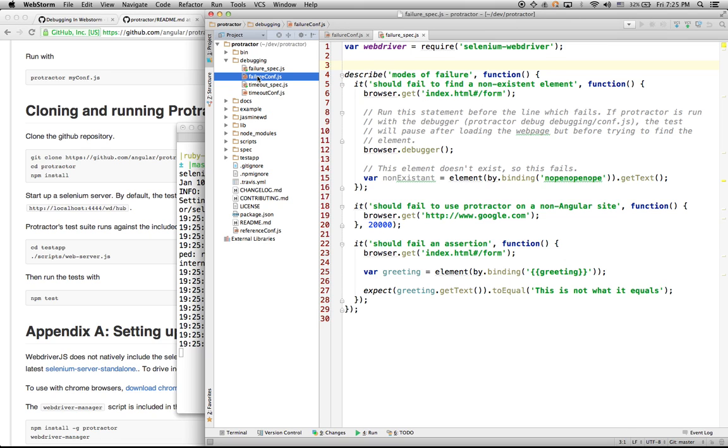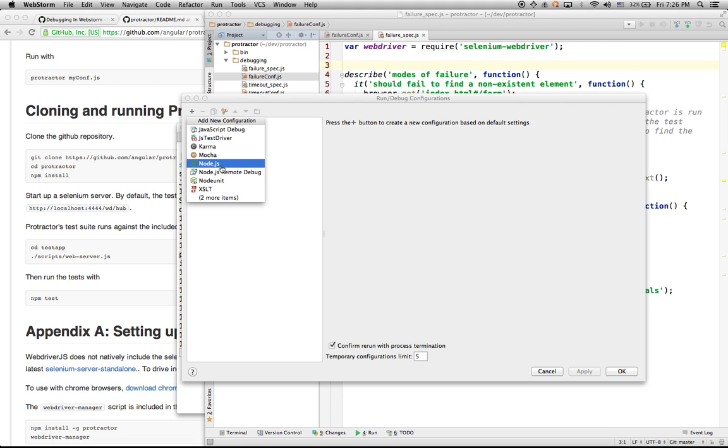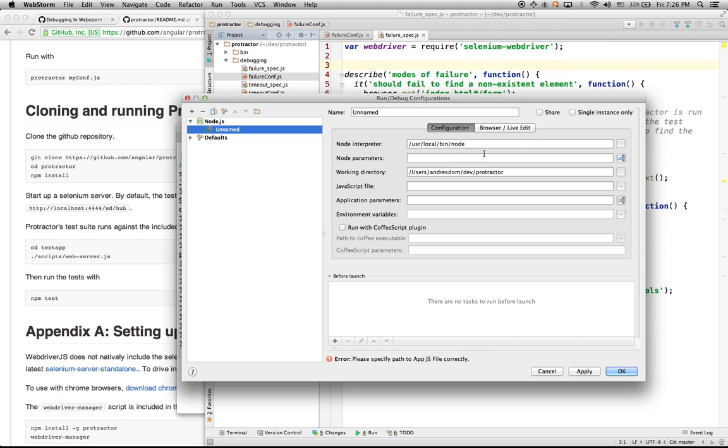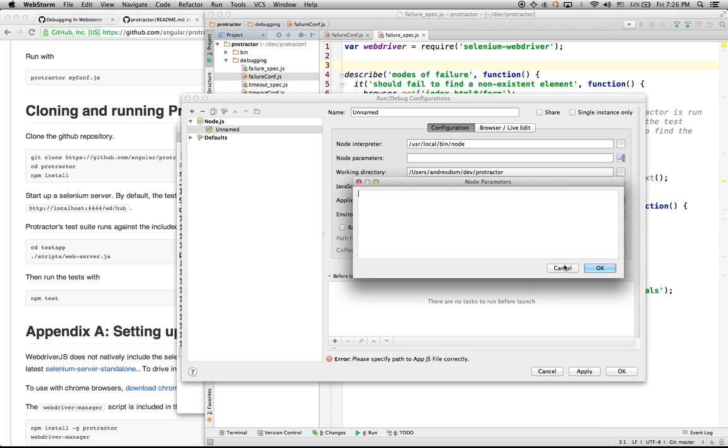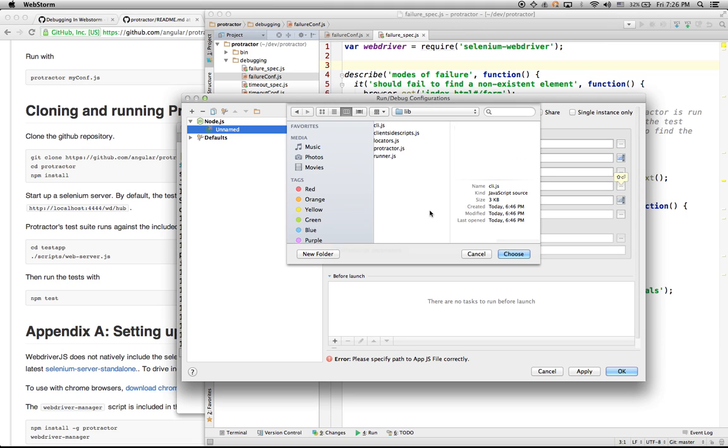I will copy the reference. So here you edit configurations, you click on add, and you choose Node.js. You have to set two values. The first value is the JavaScript file that you want to run. I just opened the Protractor project here. So you have to choose the CLI, the command line interface JavaScript file, which is under lib.